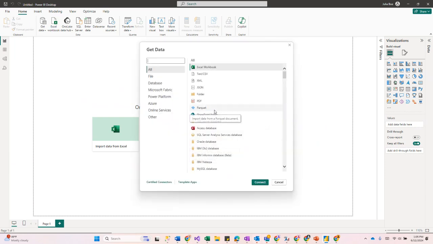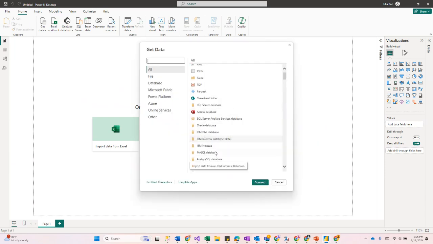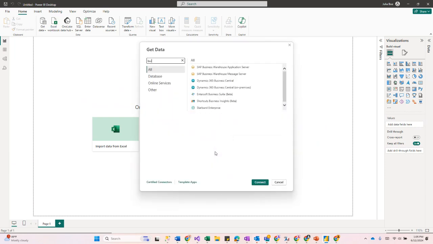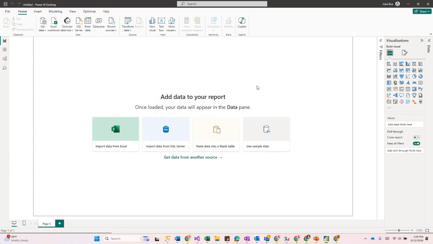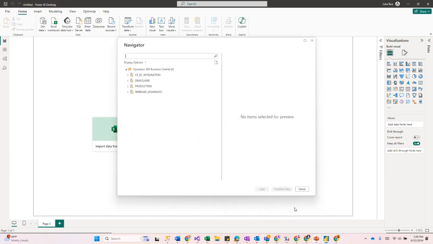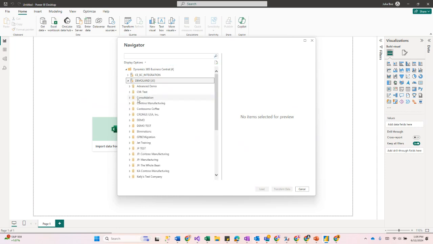So we're going to get data from another source, and we can just type in Business Central and it'll be right there. We're doing not on-prem, so we're going to connect. It'll ask you for your login information and it will connect you to that. And then it's going to bring you to a screen that looks like this. So we're currently in demo land, and we're going to bring in the Life is Rough test company.